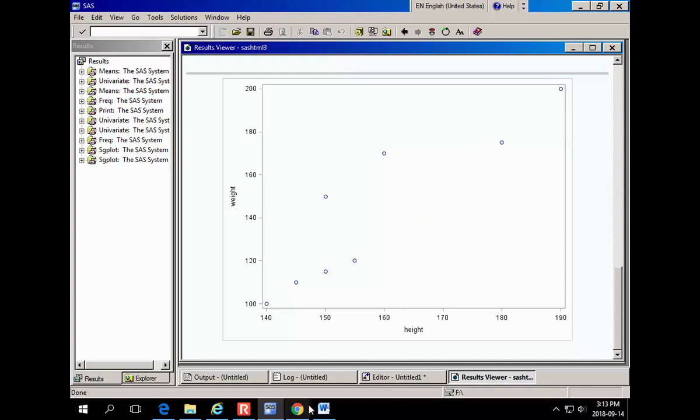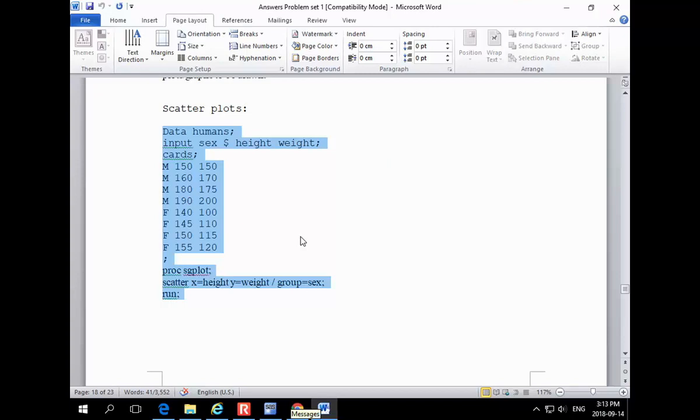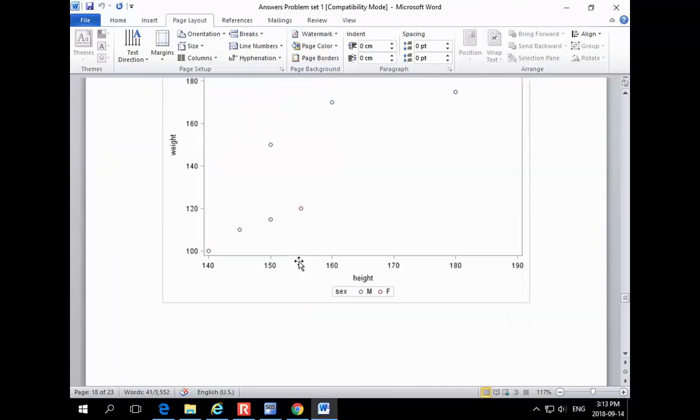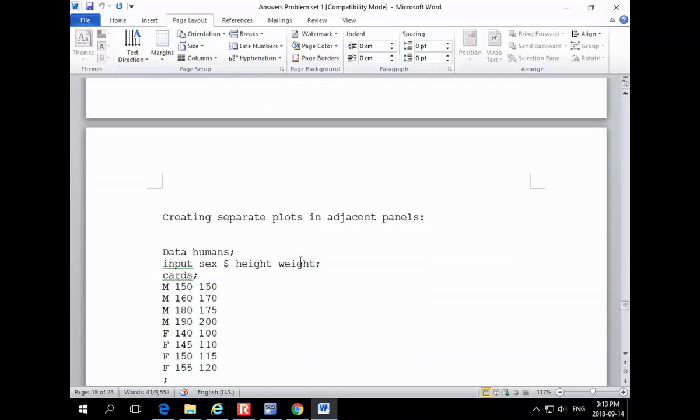Okay, so I think there's just one other thing maybe in there, I can't remember. And then I want to tell you a little bit more about SAS stuff that isn't in problem set 1.